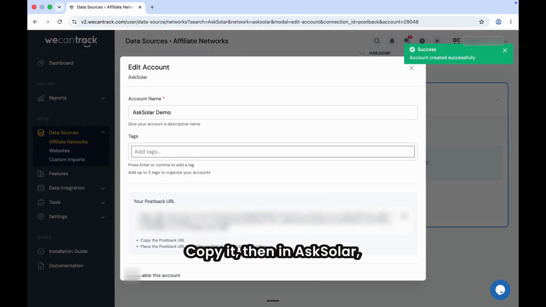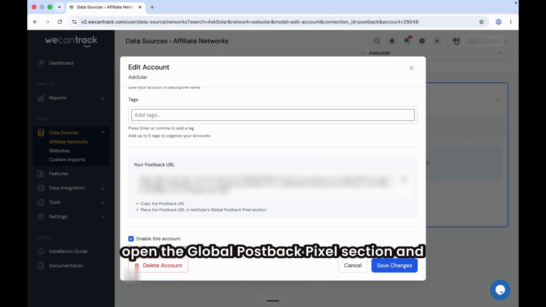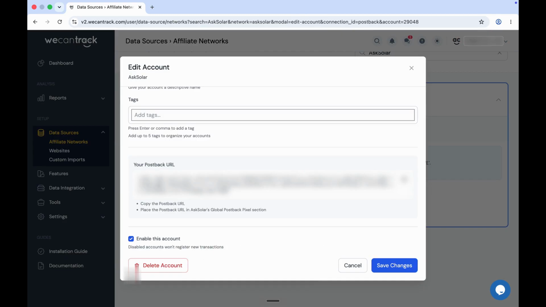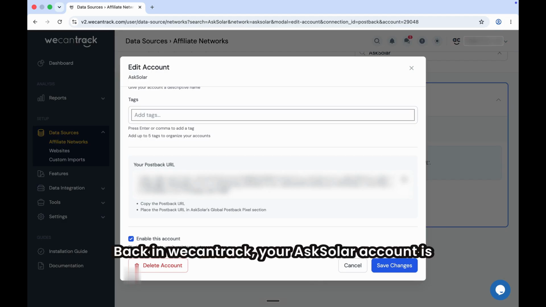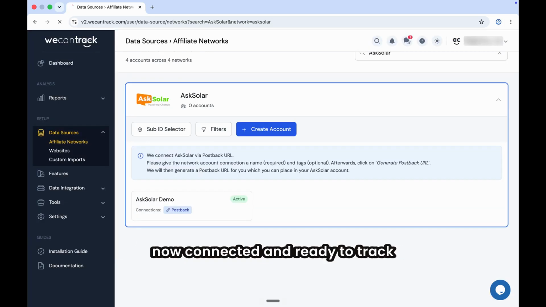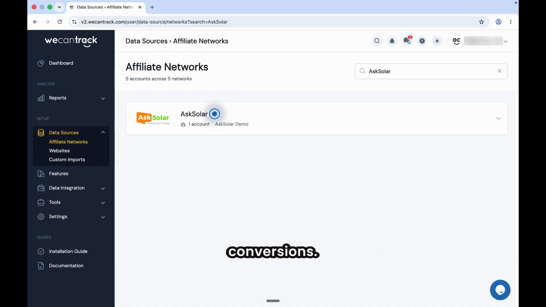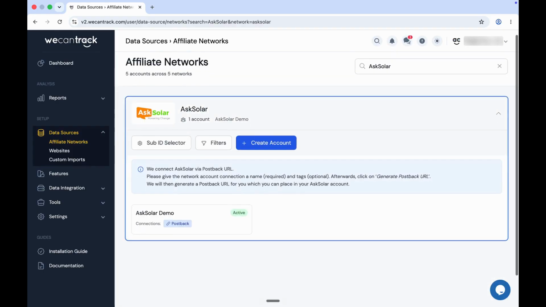Copy it, then in AskSolar, open the global postback pixel section and paste it in there. Back in wecantrack, your AskSolar account is now connected and ready to track conversions. That's it, no developer needed.